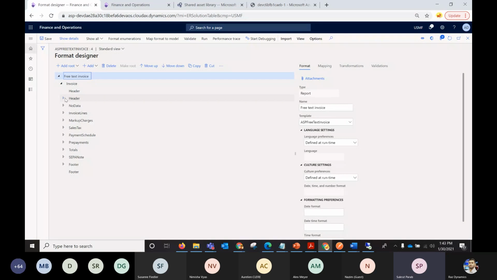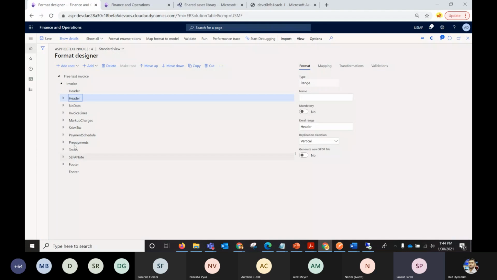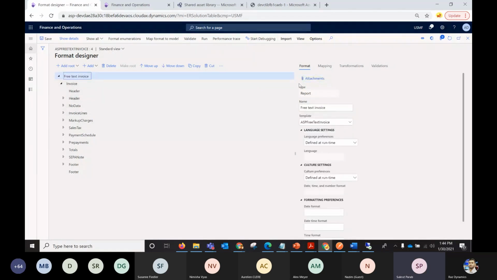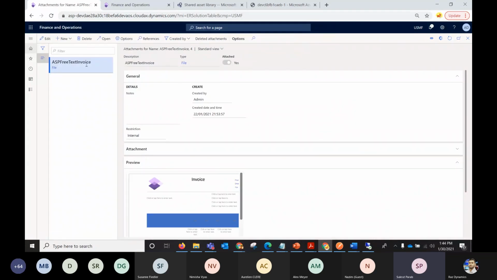So you can see here the format is, you can create your own format similar to this format, where you define header, footer, totals, and all the data you want to display in your templates. When you create this format, in the attachment section, when you create new configurations, you will find the Excel template.